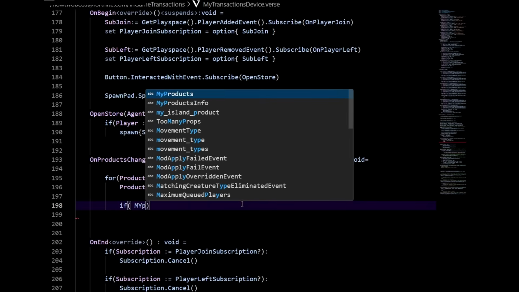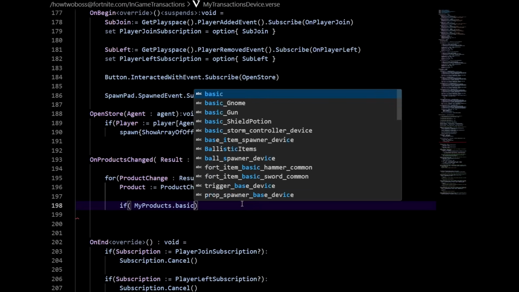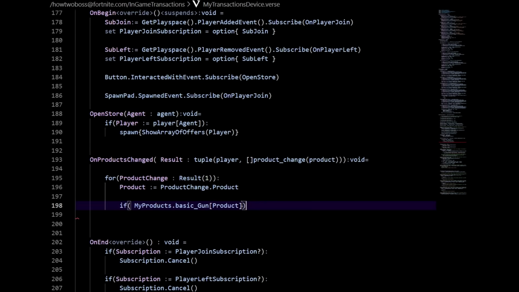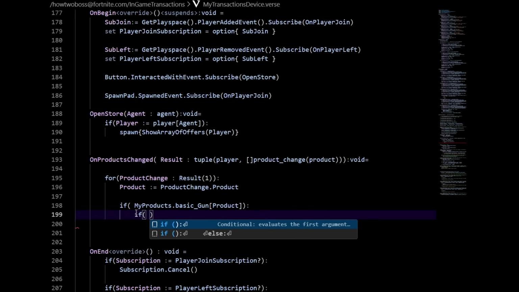If my products, which we made earlier, we'll then grab our product. So this one is going to be our basic gun. If that is the product inside of our product change, and then once we have this, we want to check the quantity of this. So this is basically where you do your logic now.